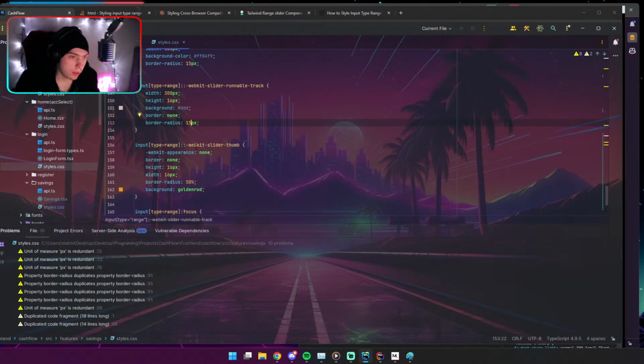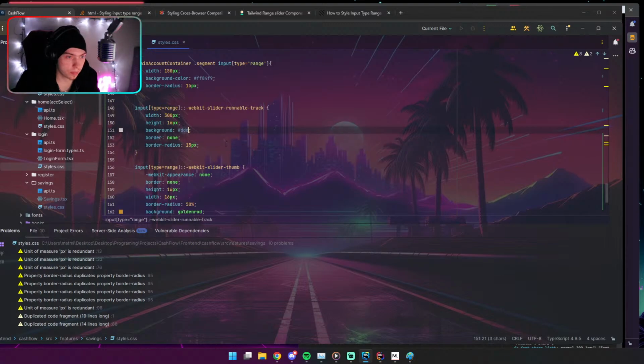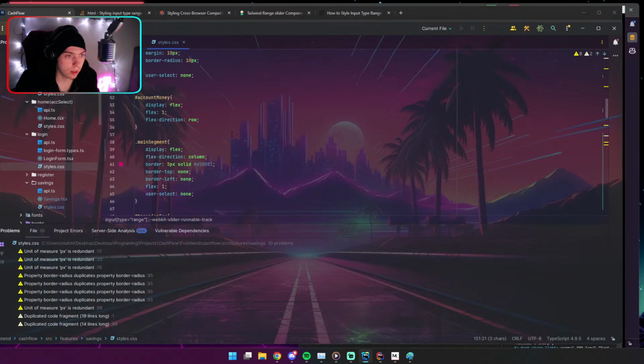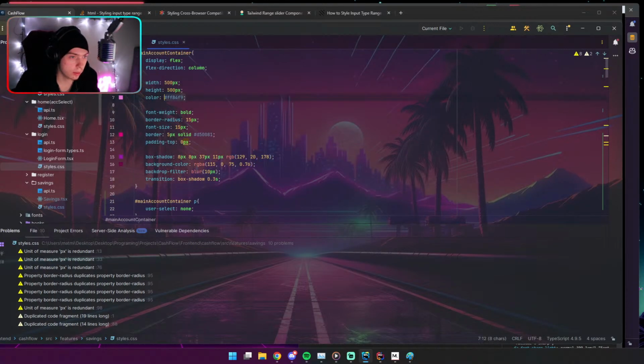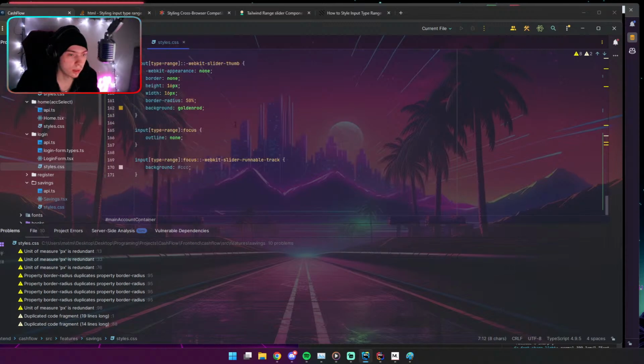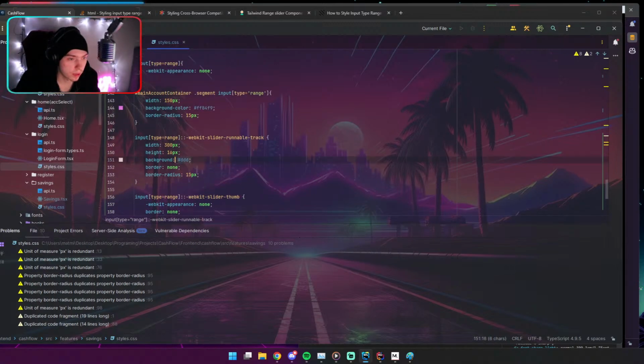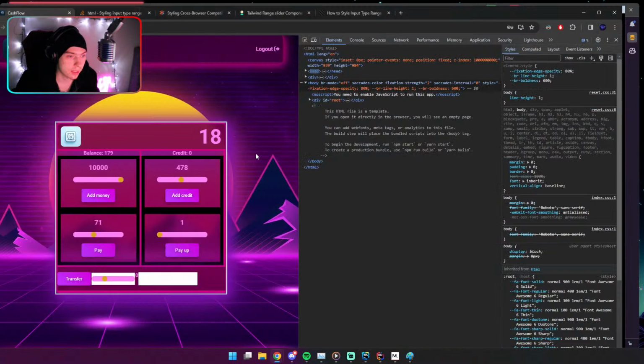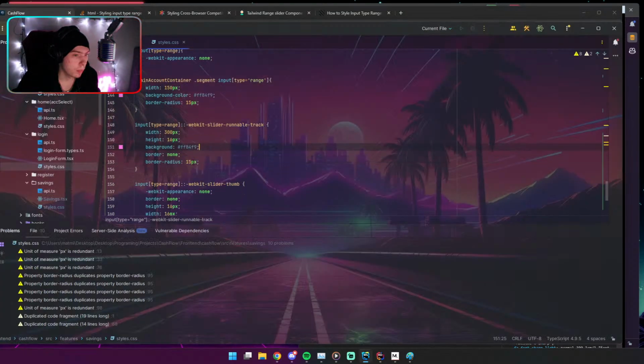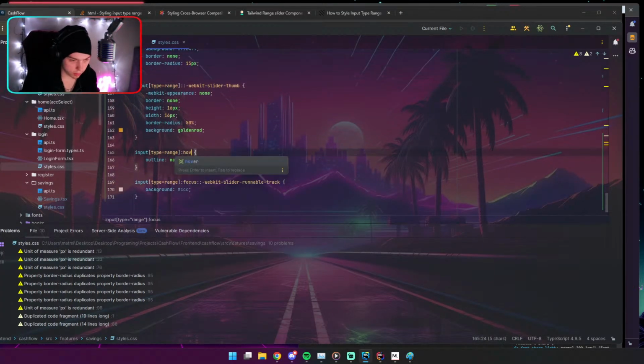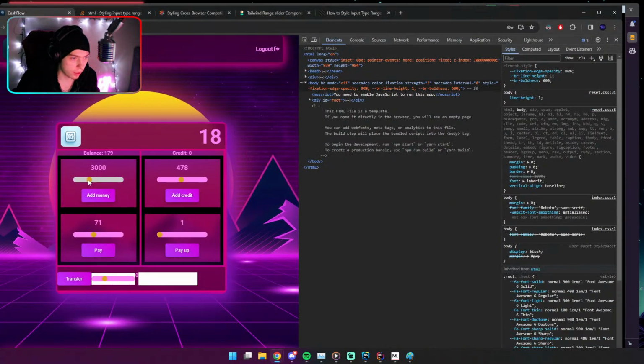And background color. No, background color will be the same as our main paragraph color, so I will just copy it. Alright, we do have something like that. And we... Okay, so maybe not focus, but hover actually.